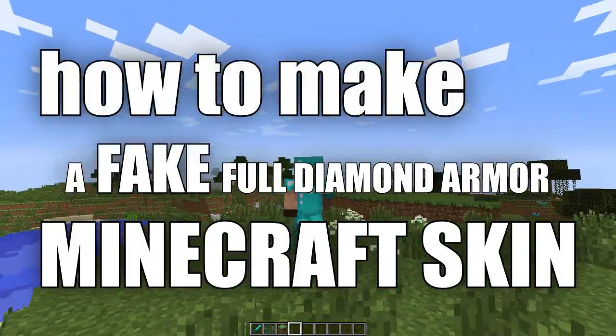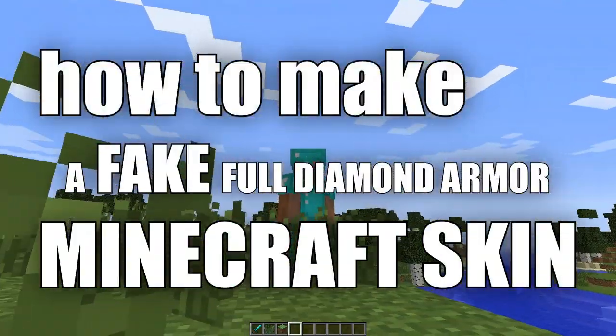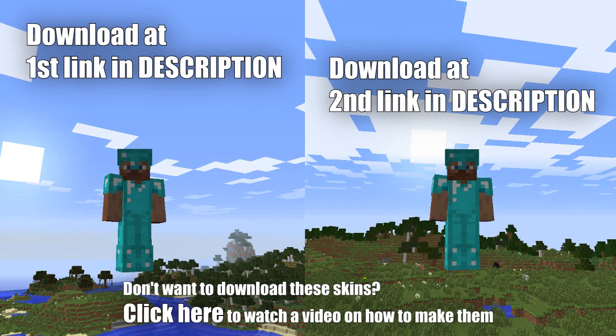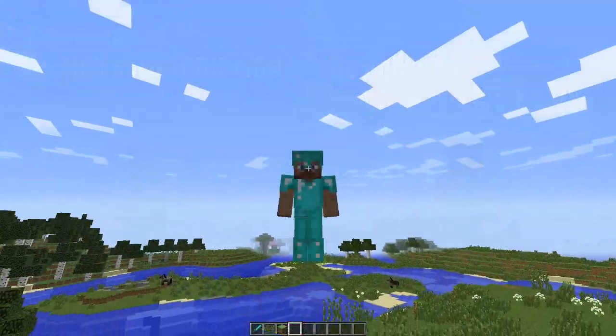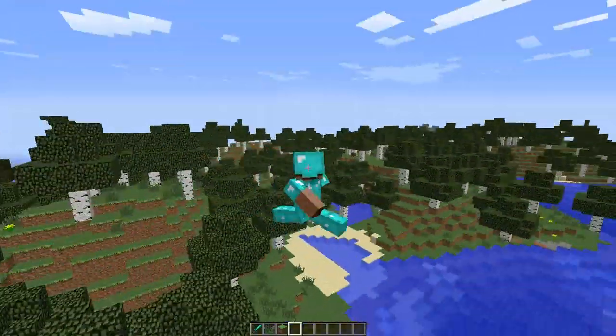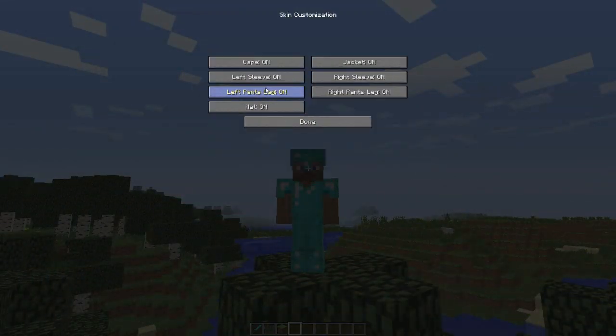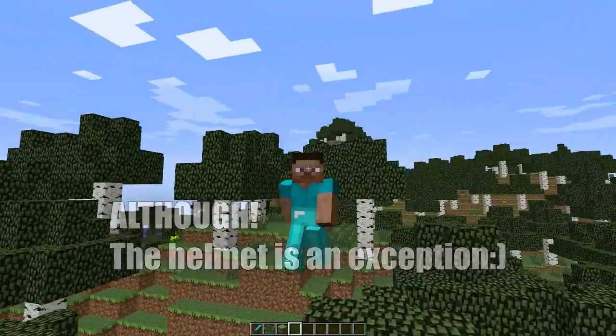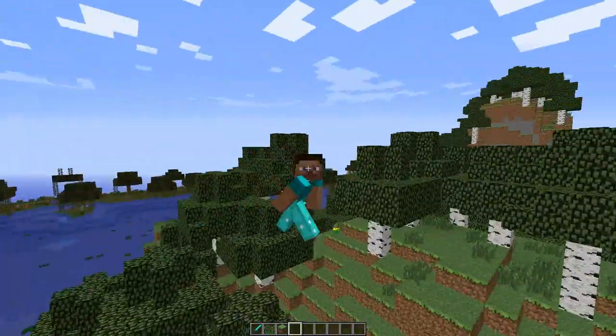Hello and welcome to a tutorial on how to make a fake full diamond armor Minecraft skin in the new Minecraft 1.8 update. Right now you're looking at two skins. I've decided to make two different skins, one being a more realistic skin that has all the popping out features with it. The only thing is, this one cannot toggle because you would see the diamond armor pants and boots at the base skin layer.